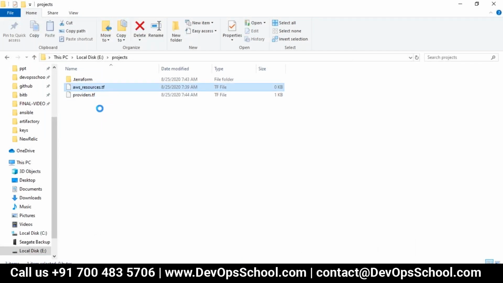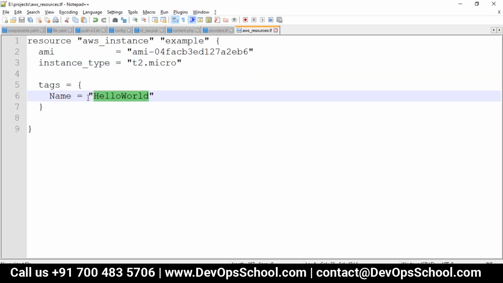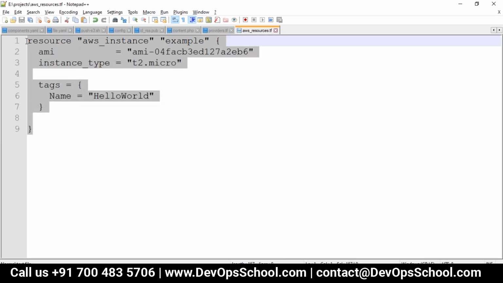AWS resources. So I'll put it here. Look at this. See here. Resources, name of the resources. This is AMI. This is the instance type and name of this tag with the resources. This one, name, hello world. Now this will create a resource.